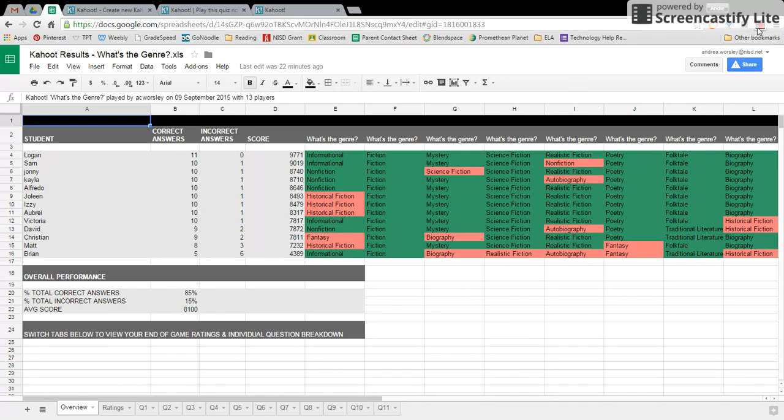So as you can see, this is a fantastic tool to use with all age levels. It's pretty easy to implement, and the data that we can gain from this is pretty awesome too.